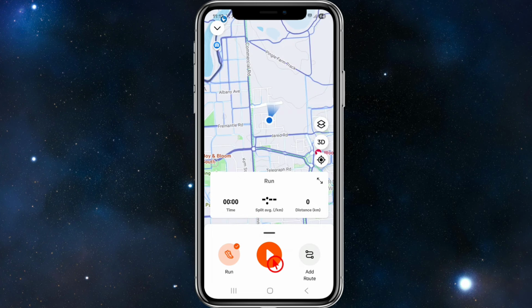Then Strava will track the distance, pace, time, elevation, and your GPS route. Also, during your run, you can swipe to see stats like average pace, distance, and splits. If you're a premium subscriber, you can also follow a pre-planned route or use Beacon for live location sharing.